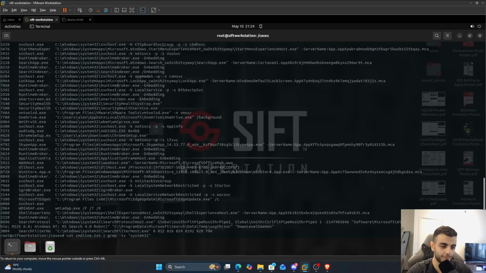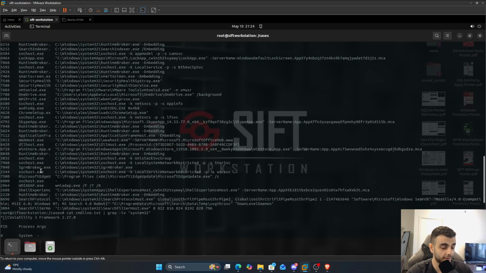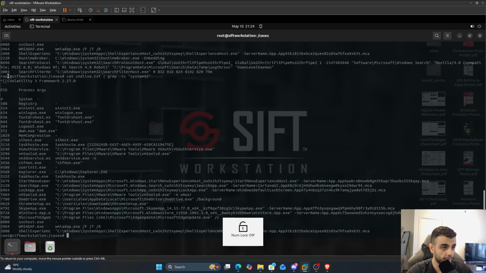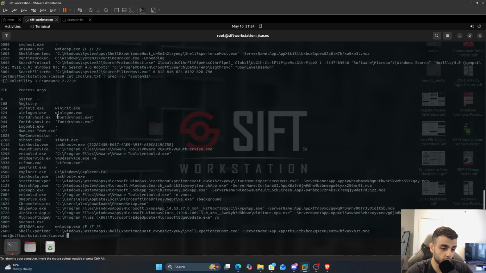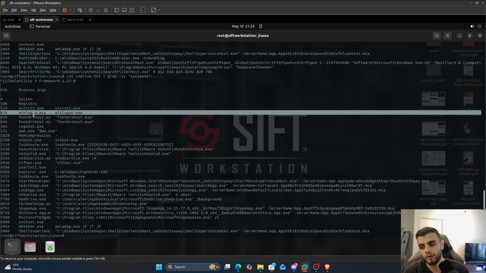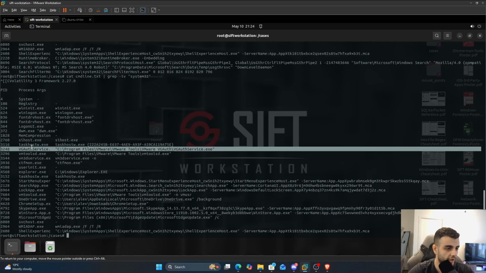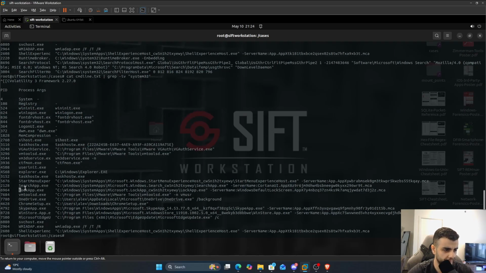So I'm gonna run the command, and we're gonna see now we have way less output. So let's take a look at what we have left. So we have wininit and winlogon, which are related to authentication and logging in inside of Windows. We have taskhost, everything.